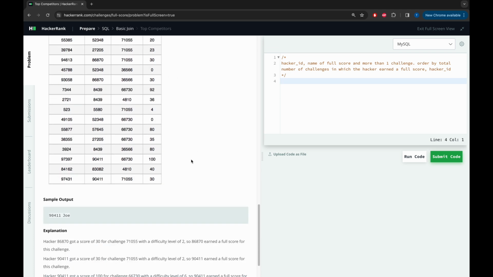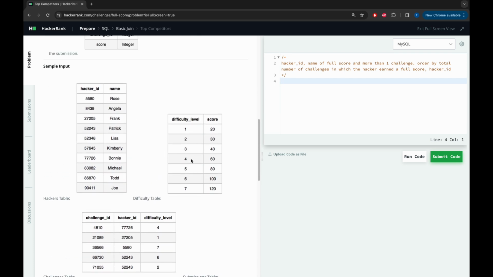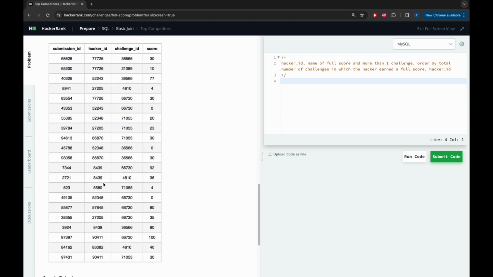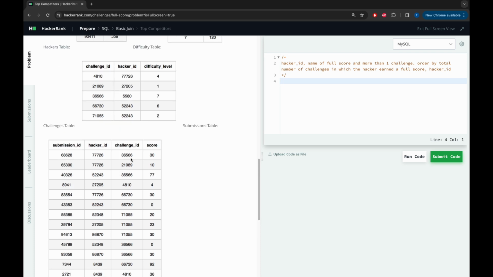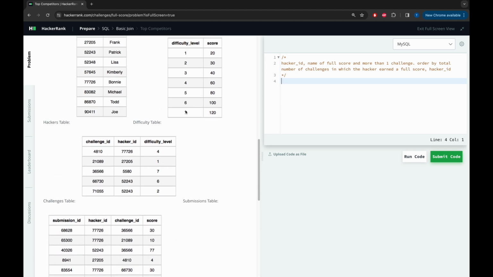And in the output, we see Joe. Joe is the one that has the highest number of challenges in which he earned a full score. So let's take a look at Joe. Joe's hacker ID is 90411. Right, 90411. So I see here hacker ID 77726. Challenge ID 566. Difficulty level is 7. For this difficulty level, he earned a score of 30, so that is not the full score at this level for this challenge.